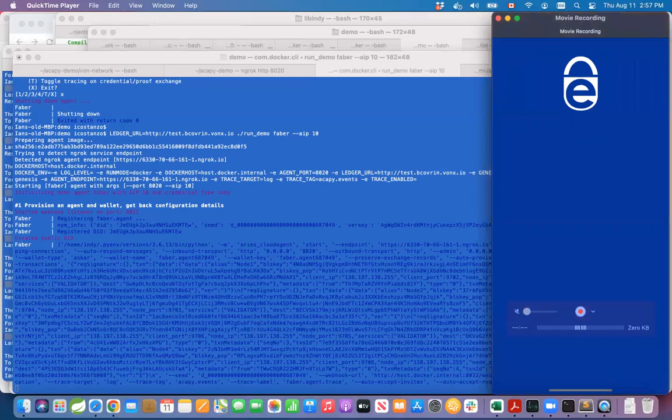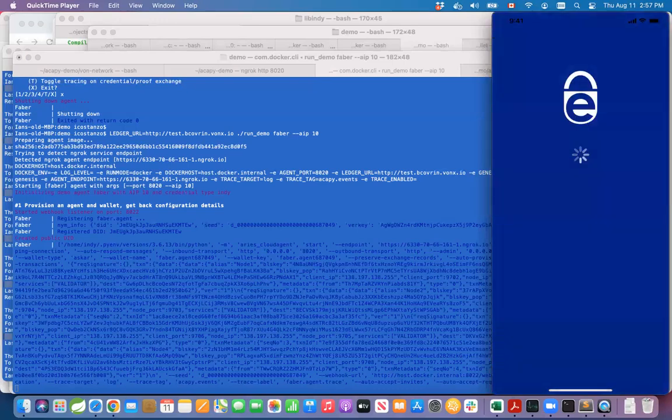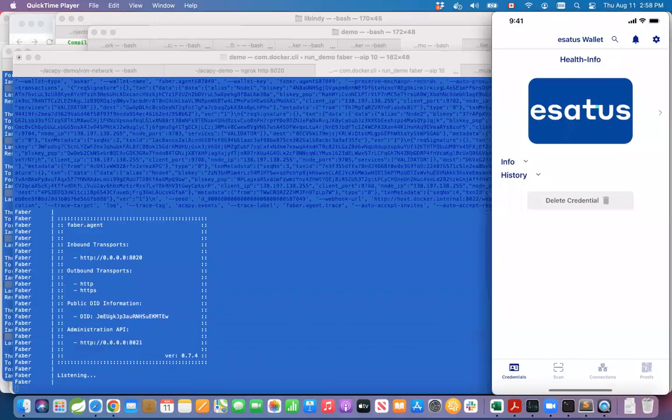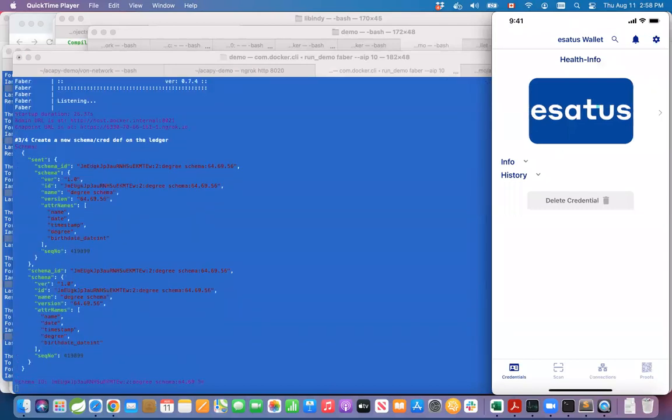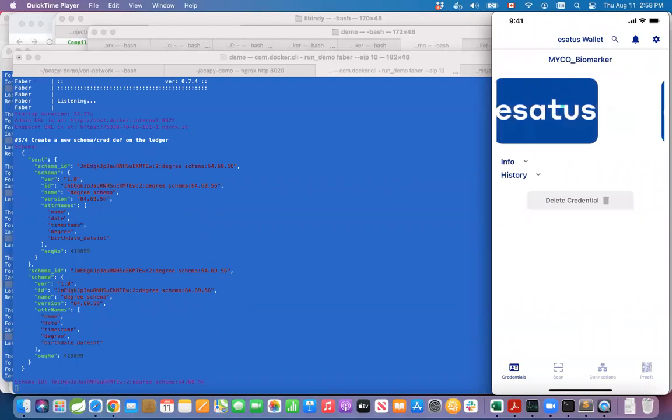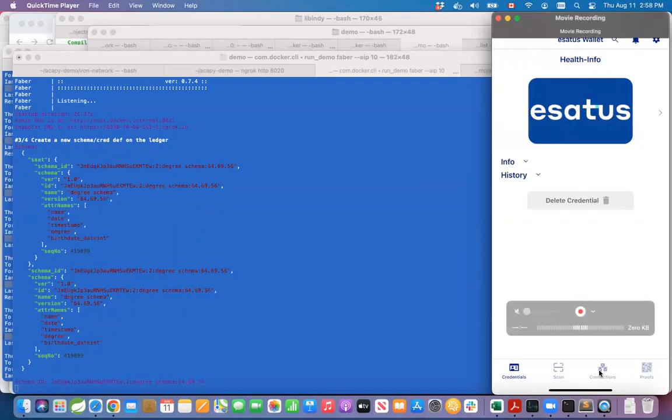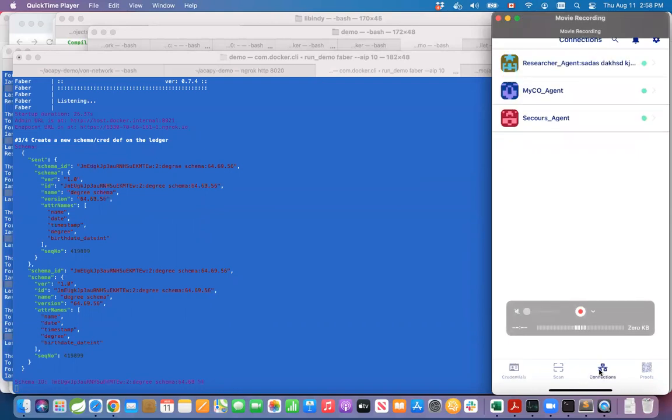So when I start it up, it has integrated biometrics, so it checks my face, makes sure that I'm the guy who's using it. And I've got some credentials that I've already downloaded from other issuers. So I can see the credentials that I've got, and I can see the connections. So this will show me what other agents I've connected my phone with. So there's 3 of them. There's Secures, Myco, and this researcher agent. Don't worry about any of that.